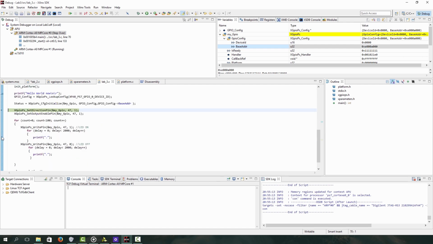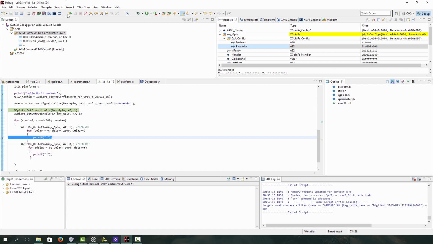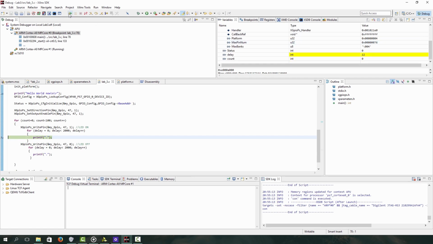Simple but useful. Okay, so now add another breakpoint inside the for loop, the for delay loop, which prints the dot characters to the UART. Click the resume button and the code will advance to the inside of the loop. Click resume a few more times and observe the change to the variable which counts the iterations of this loop. You'll see the variable incrementing with each click of resume.